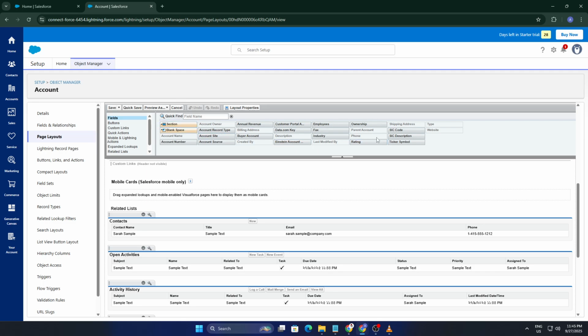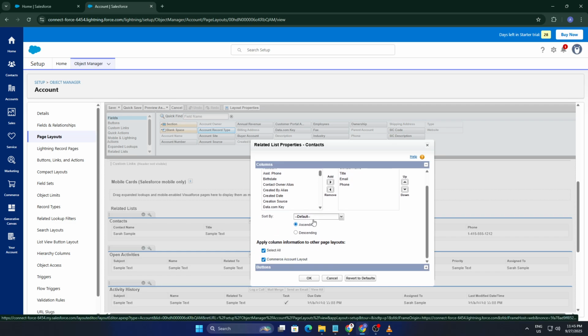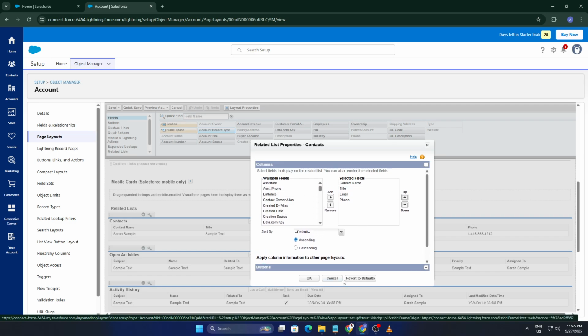To show a button, check its box. To hide a button, simply uncheck it. This keeps your interface clean and focused on what really matters. Once you've made your selections, click OK and then Save to apply the changes.